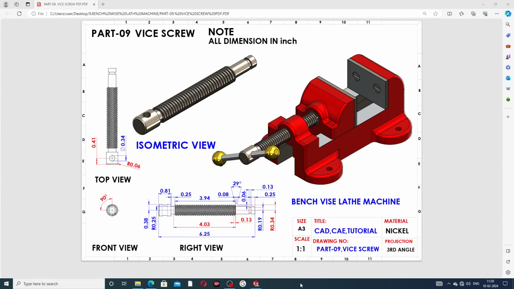Hi guys, welcome to CAD CAE tutorial. Today we are going to use SolidWorks software and see how this body is designed easily and clearly. Today we discuss a very important lecture, a vice screw. This part is drawn here, and how to design this body. This project is a bench vice machine, and at first one by one all parts are drawn here, and last this body is assembled.